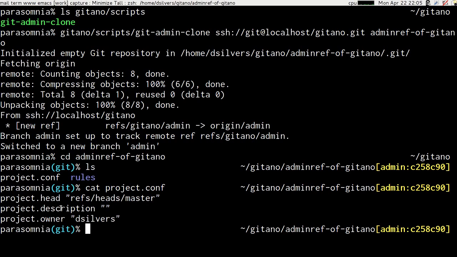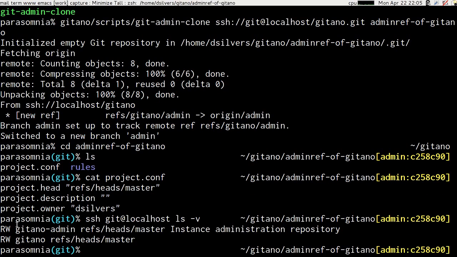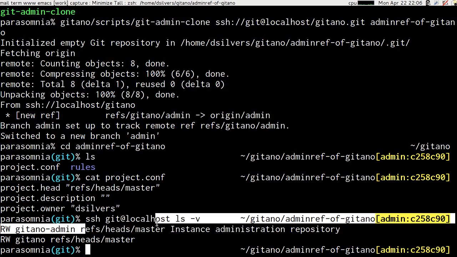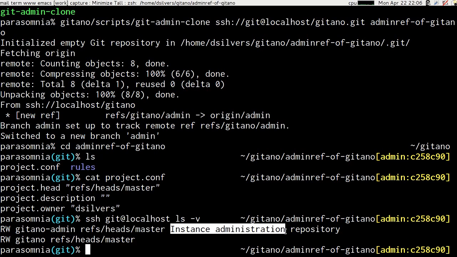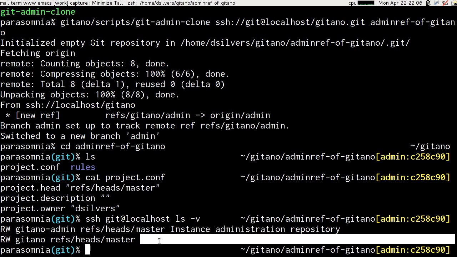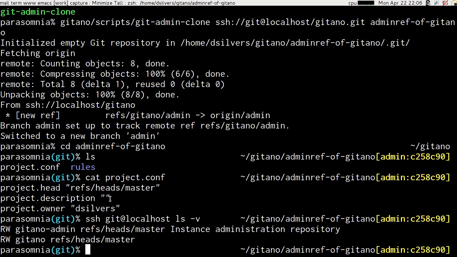The project description is text that describes the repository. It should be a short description, and it's available with one of the Gitano SSH commands, Gitano ls, which we'll just demonstrate now. It shows you which repositories you have access to, if you have read access and write access, the repository name, the head of that repository, and the description of the repository. As you can see, there's no description for the Gitano repository because project.description is empty.